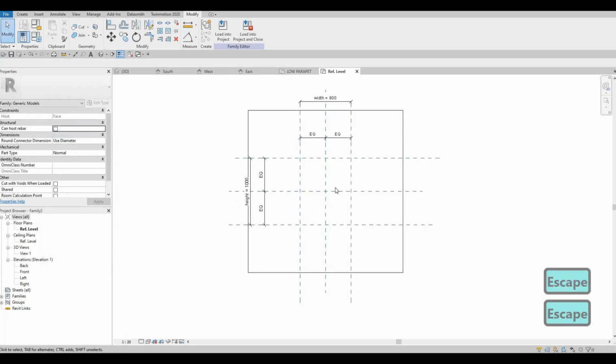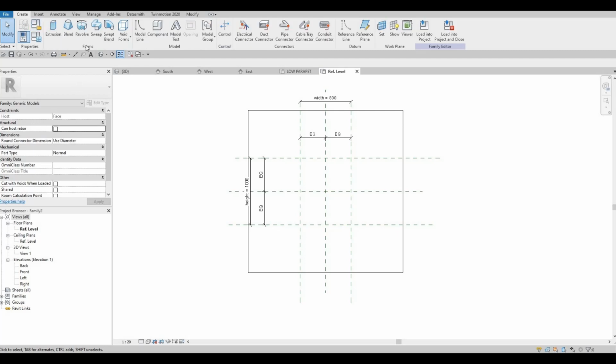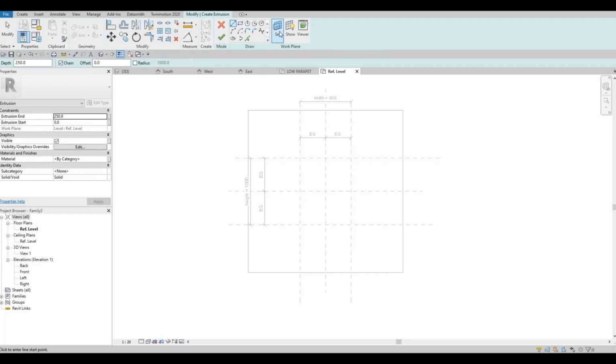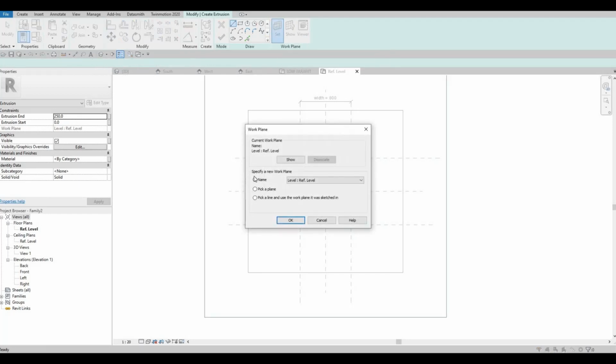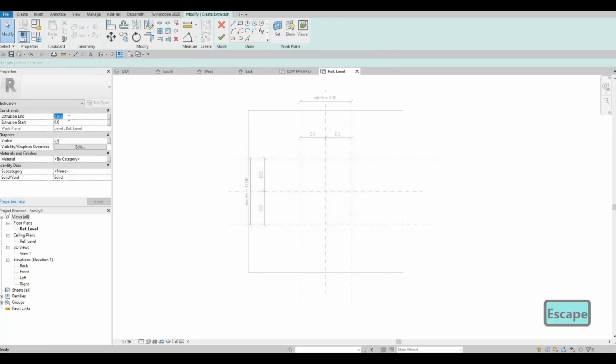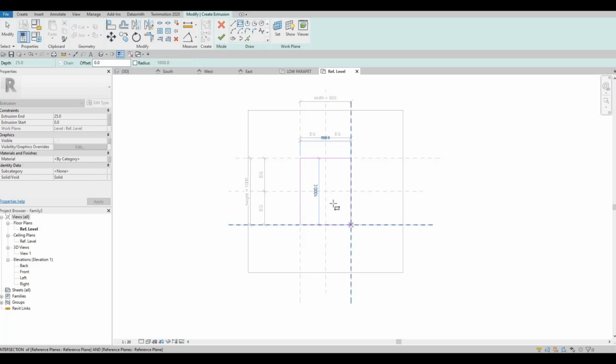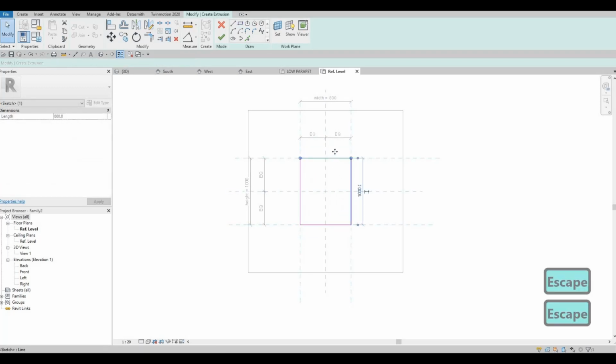I'm gonna start by creating the structure first. So here, create extrusion, set this one. I want it to be 25, and then I'm gonna select it right here. We should have clicked it, so I'm gonna redo it again.